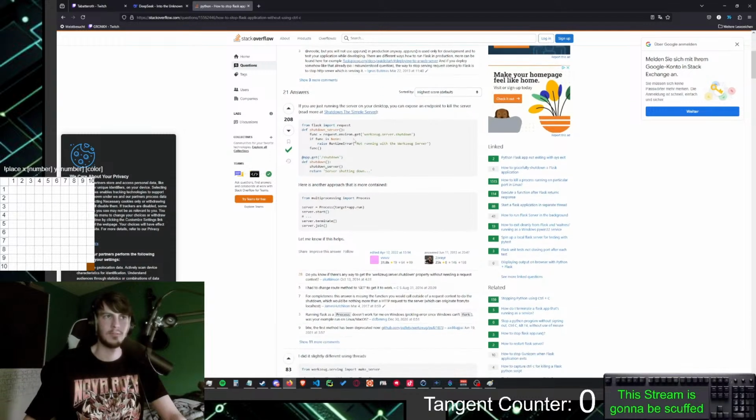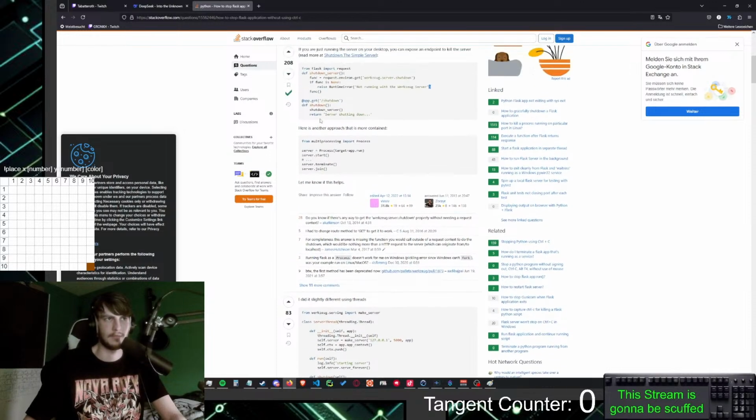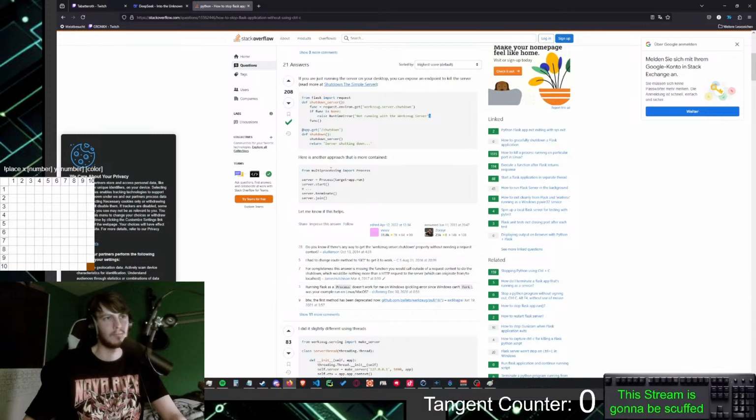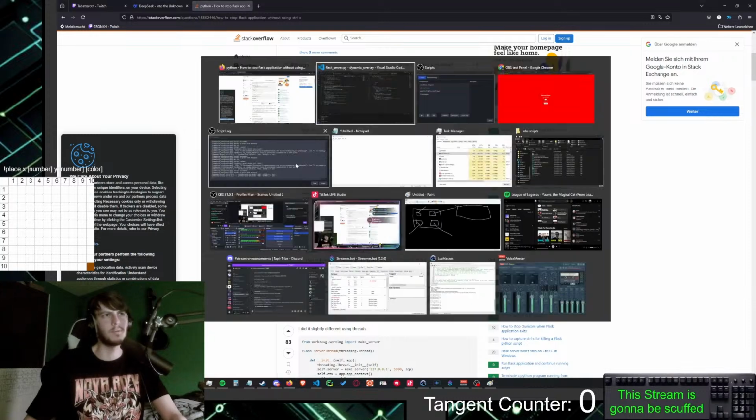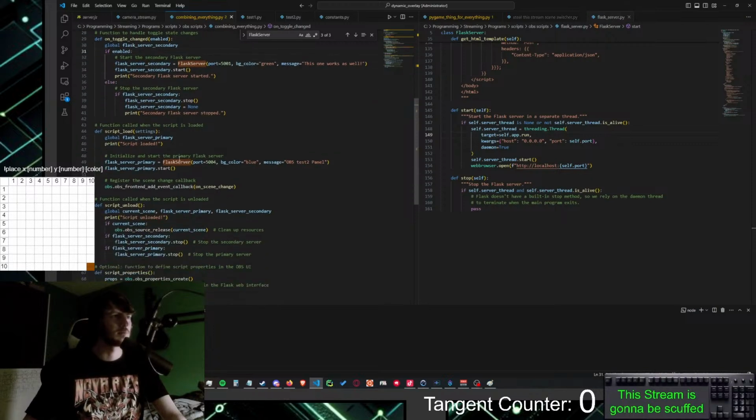Okay, shutdown server. That looks like it could work. Wait a second. Wait, it is running on a different thread, right? I can just kill the thread, I assume.